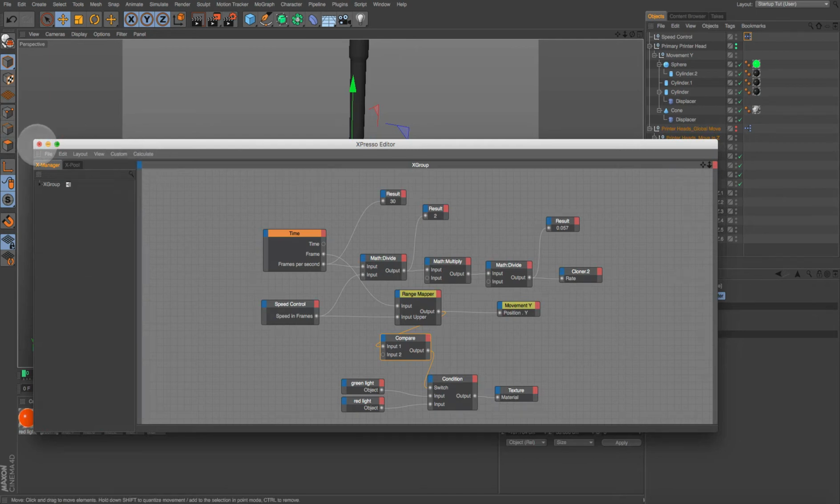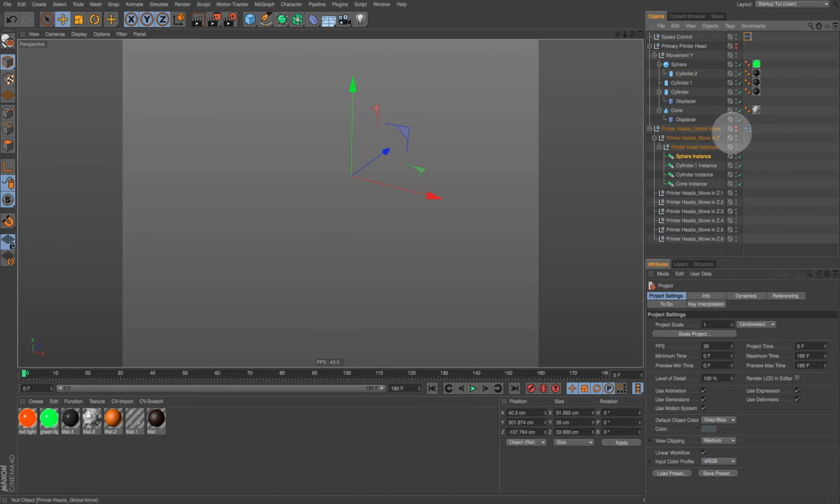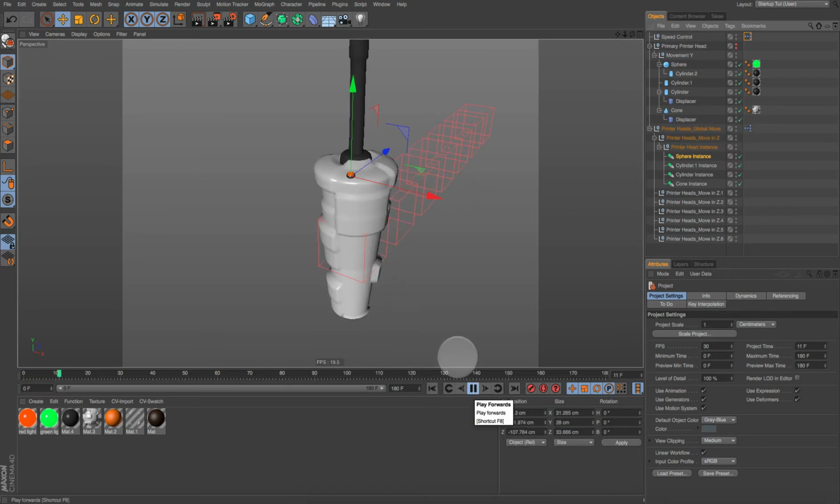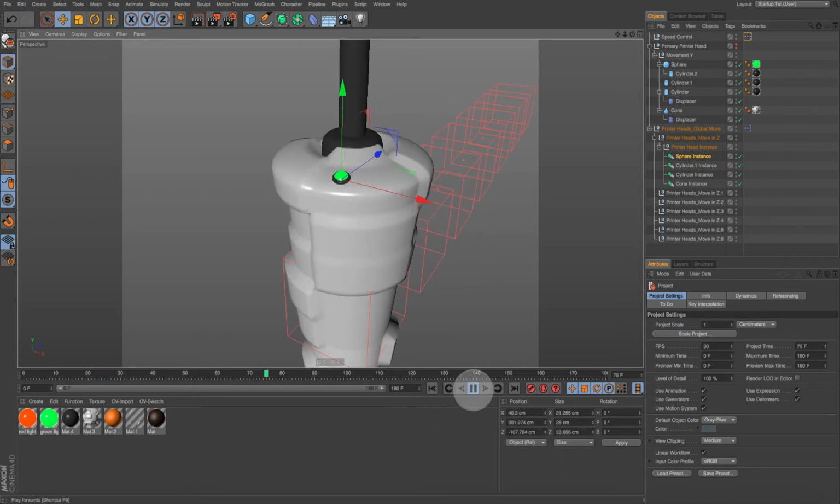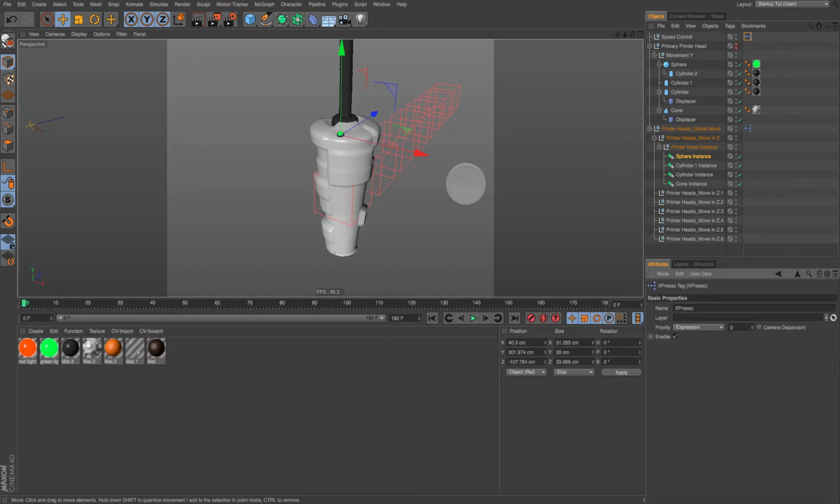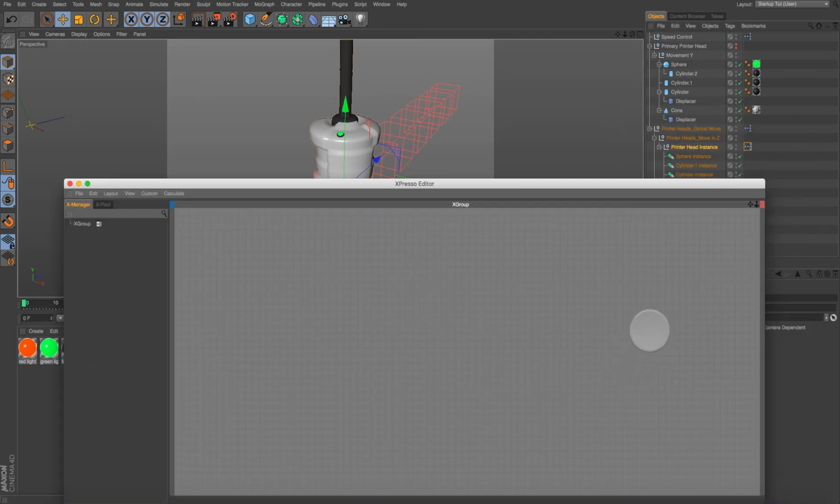Actually, we can close this. Okay, so let's turn this off, turn our printer heads back on, and now it's not going to go up and down yet, but you see we've got our flashing light. So that's going to work out great. So let's give some movement to our printer head. So I want to go in here and I want to give this an espresso tag.